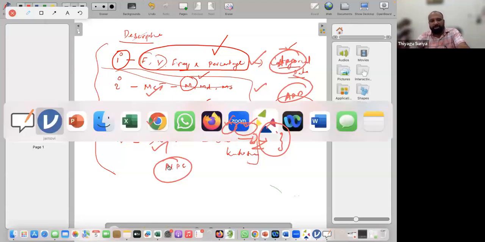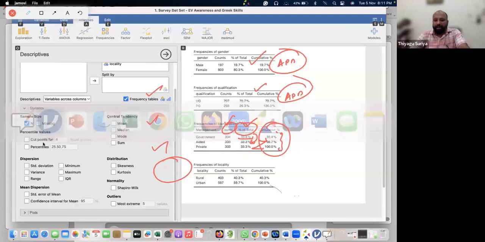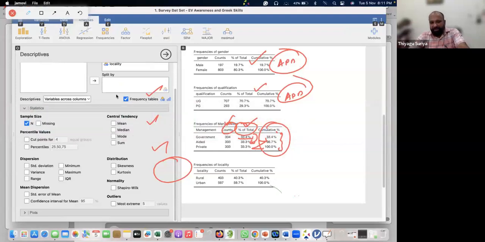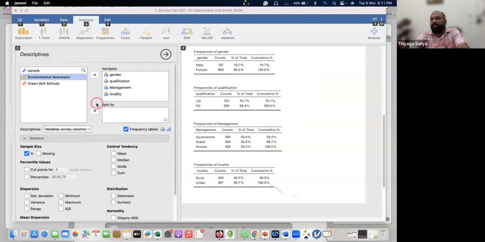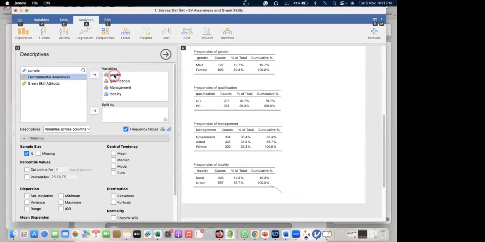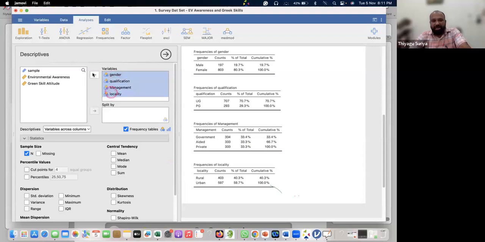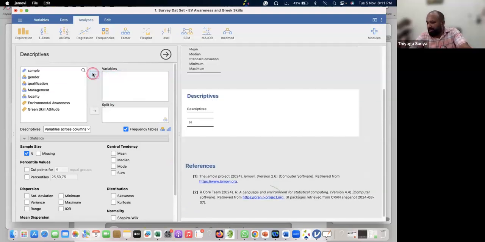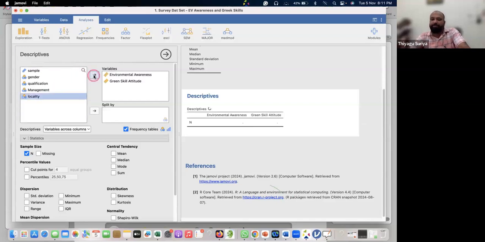I request all to go back to Jamovi. Now, can you tell me which variables are permitted for measures of central tendency and measures of variability? Continuous, yes, only continuous. So remove this variable first. Remove all the gender variables down there. Now, which are our continuous variables? Environment awareness, green skill. Kindly select and put them here.